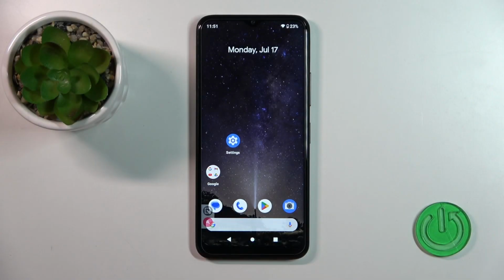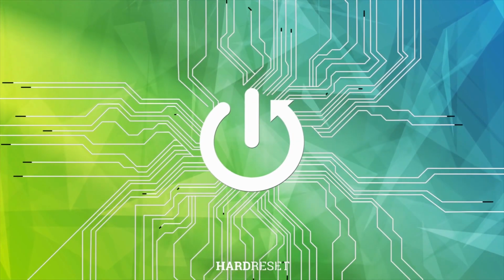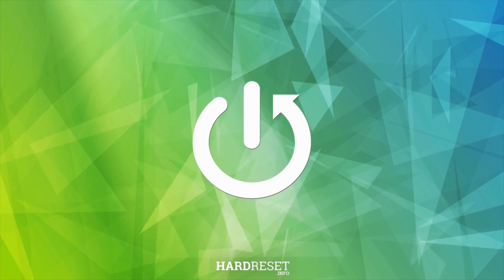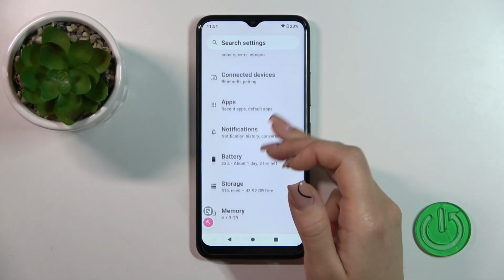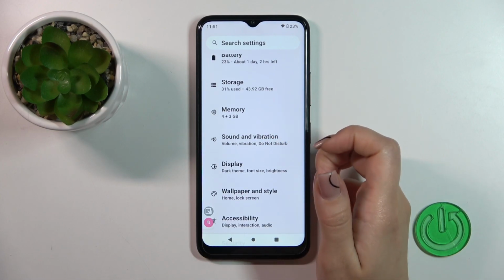Hi, today I'm ready for Nokia C32 and I'll show you how to find and manage sound settings on this device. So first open Settings application and then scroll down to the Sounds and Vibration.